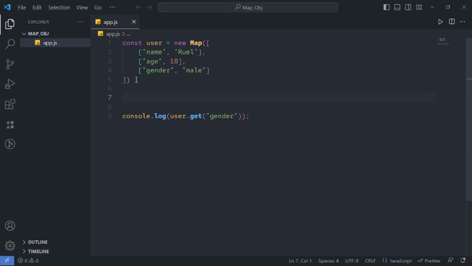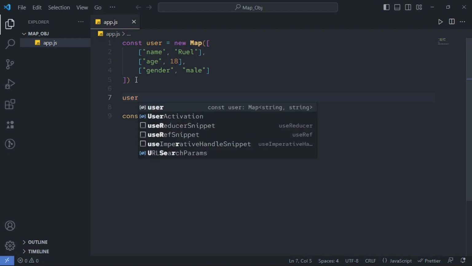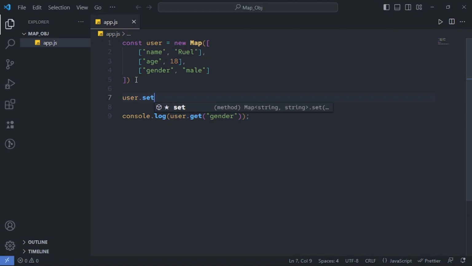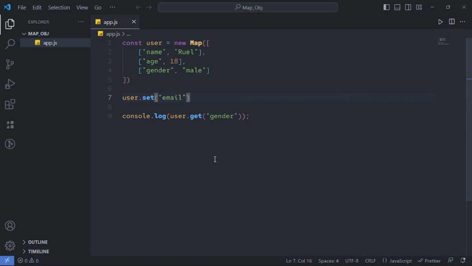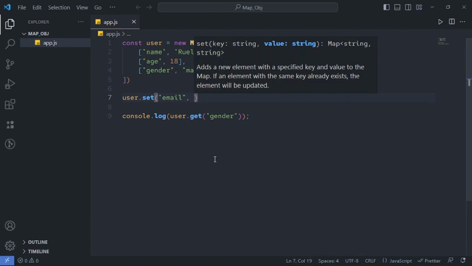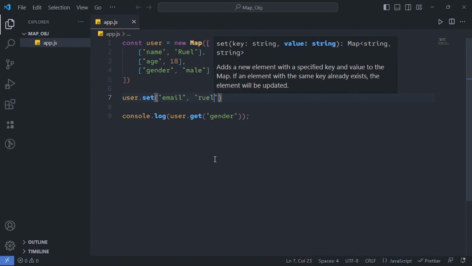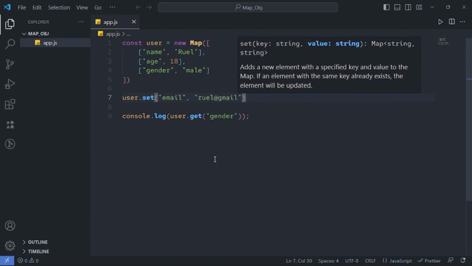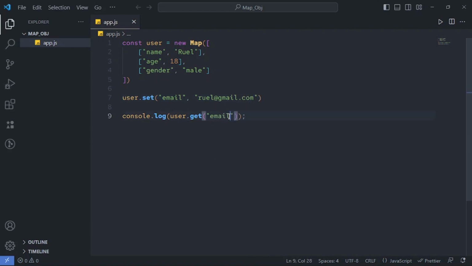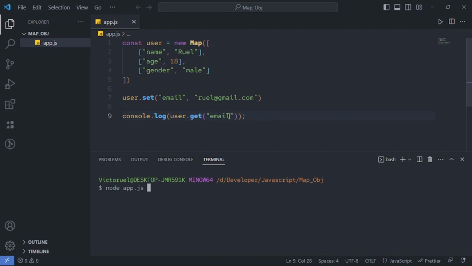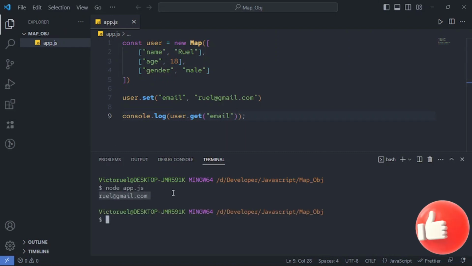To add values to your map object, we use the set method. So I'm going to say set. Now this takes in two arguments. The first argument is going to be the key. So I'm going to pass in email. Then the next argument is going to be the value. For example, ruel@gmail.com. Now let's get this and see whether it works. So say email, then log it and see. Yeah. So there we have it, ruel@gmail.com.